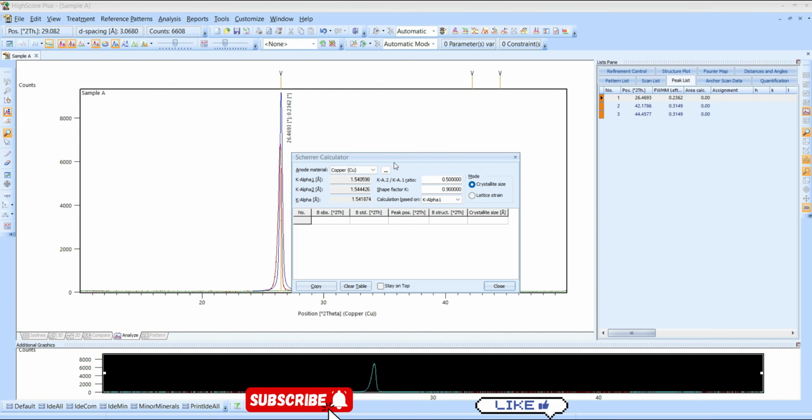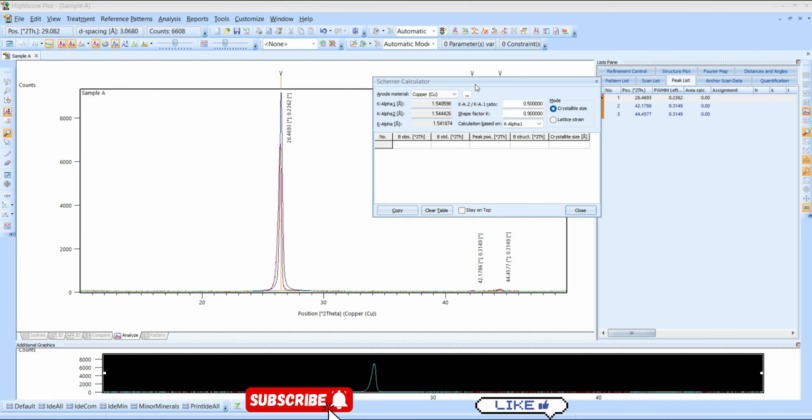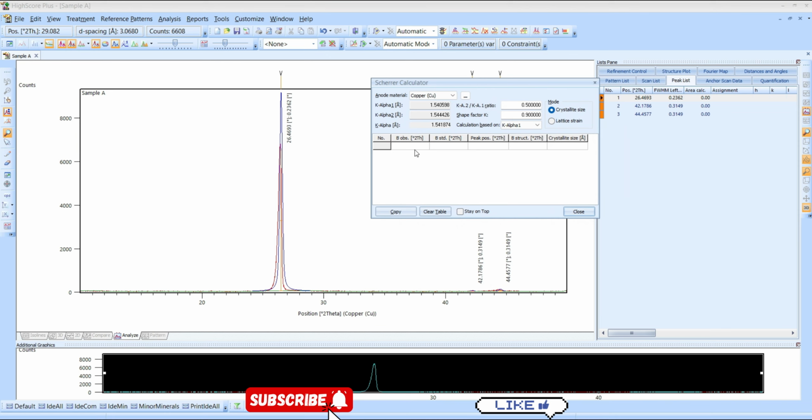Now go to tools, Scherrer Calculator. Here we have to put these two values. In the first cell we need the full width at half maximum value, this value, type here 0.2362, and in the next cell this is the standard machine error value, that is 0.008.